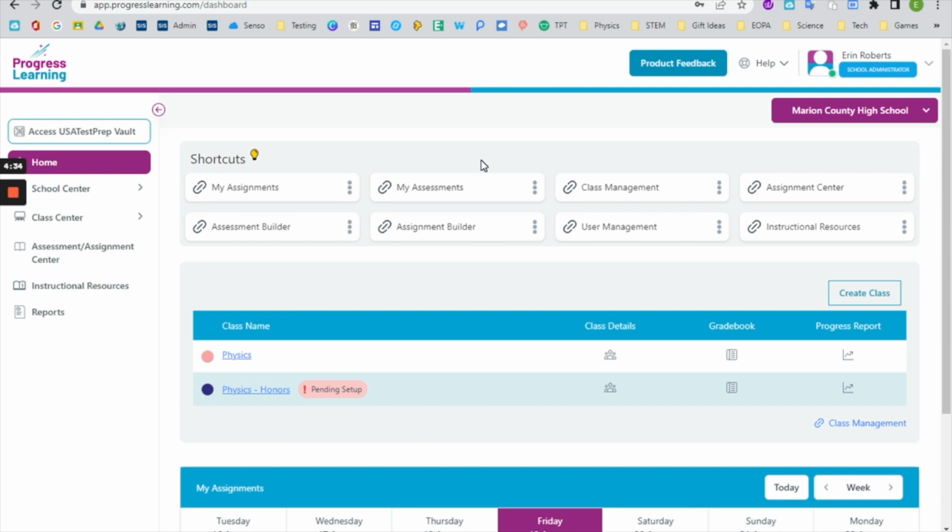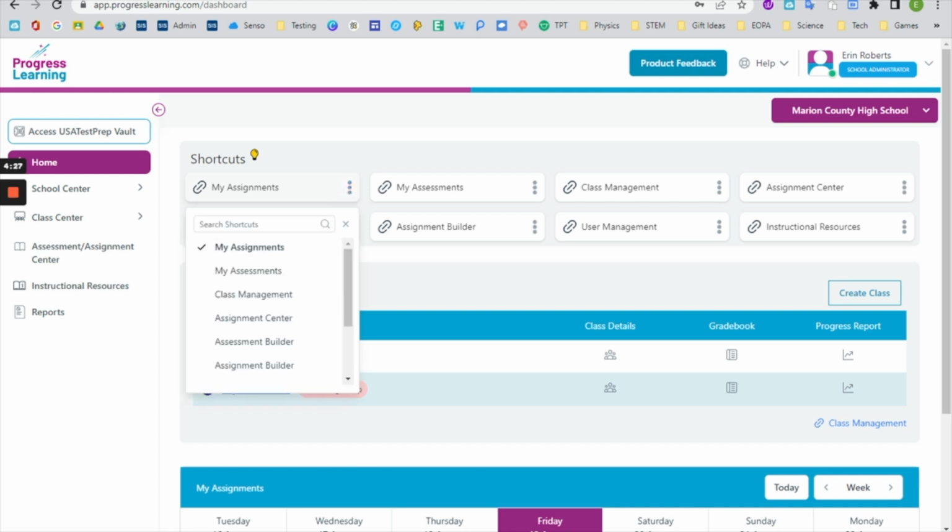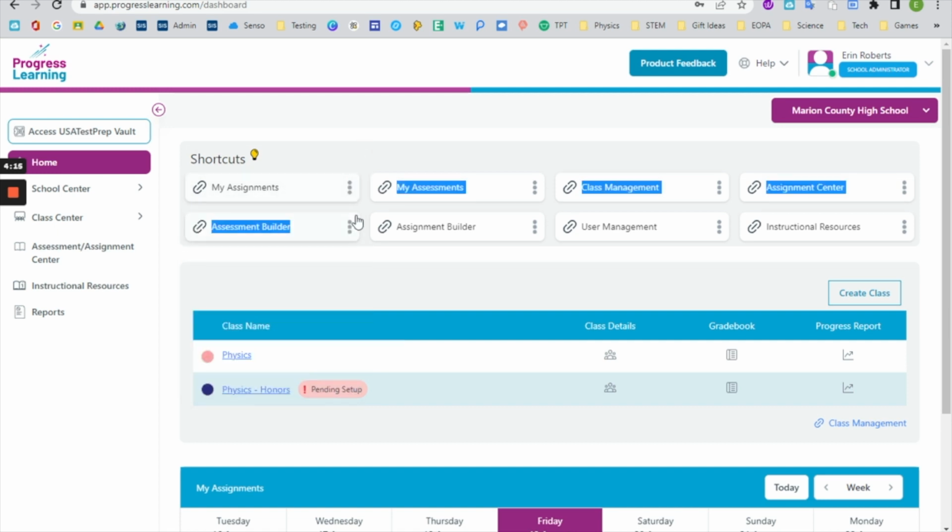You do have shortcuts up here. You can set those shortcuts how you like them and where you want them to occur or who you want them to be. So for example, I can change my shortcut that's currently my assignments to something else if I want to. Now what I can't do is click and drag them around. This is the order that they come in, and this is the order they must stay in.